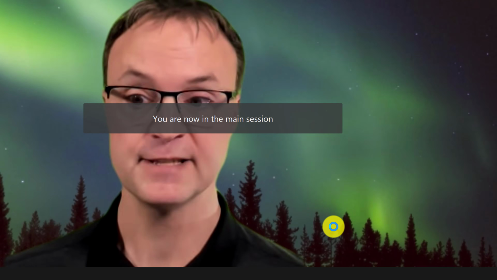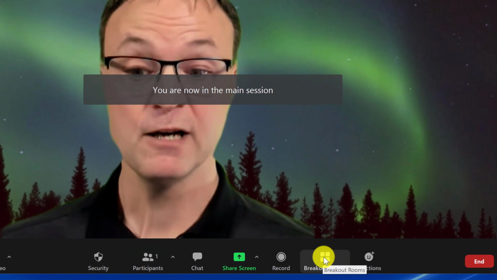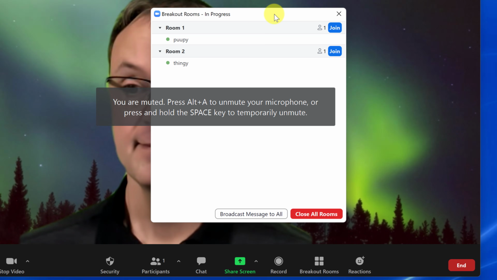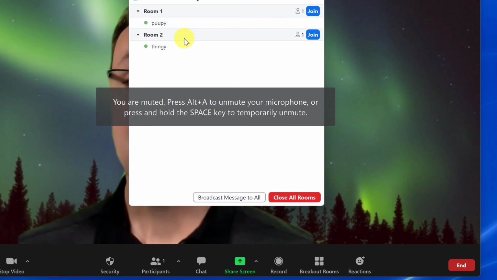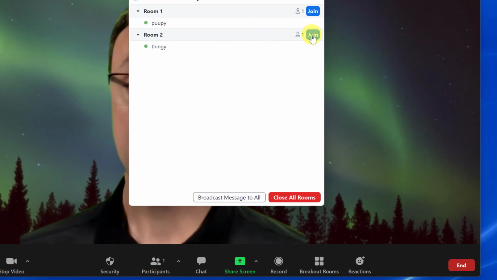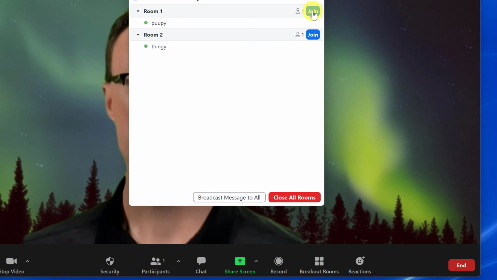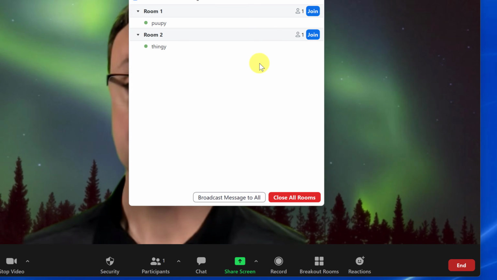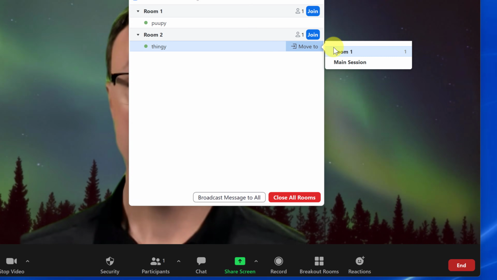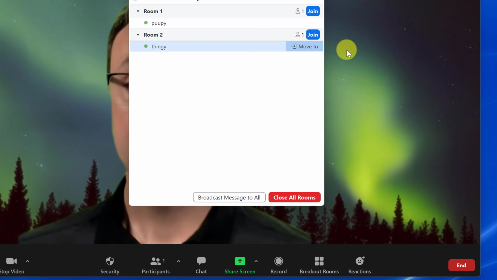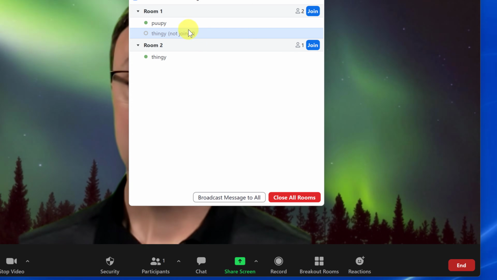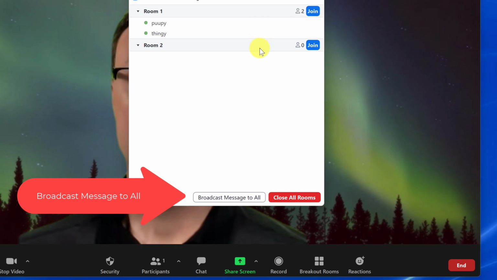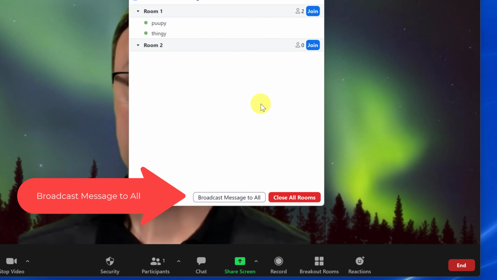So I wait for that to pop open. Now if I click on breakout rooms again, you can see it pops open. And at this point, I can join a different one. So I could go ahead, hit join this one, and I can go to that one. I can actually move people from room to room. So if I take this, move to room 1, and now I wait for that person to join, then they're in like that. So you can move people around when needed.